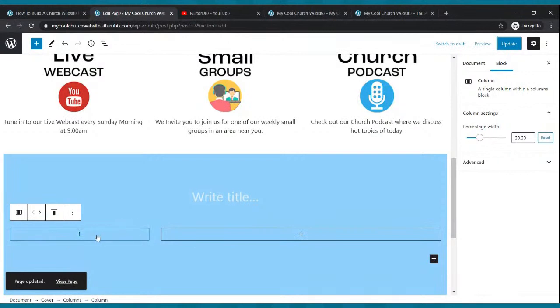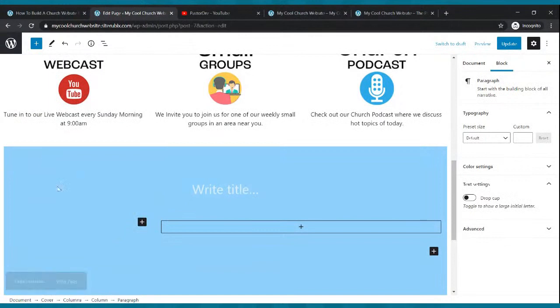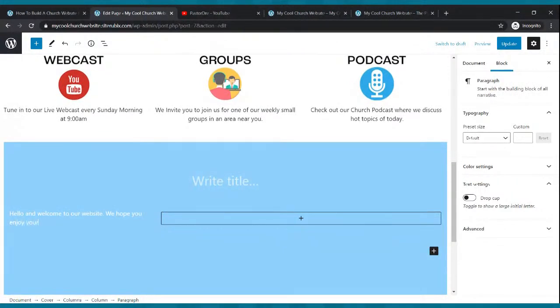So now this is where you're going to place your video, and this is where you're going to place your text. So let's go ahead and get the text. You want to click plus, and you want to click paragraph. You can start typing whatever you want. Hello, and welcome to our website. We hope you enjoy your visit. And you can type whatever you want.